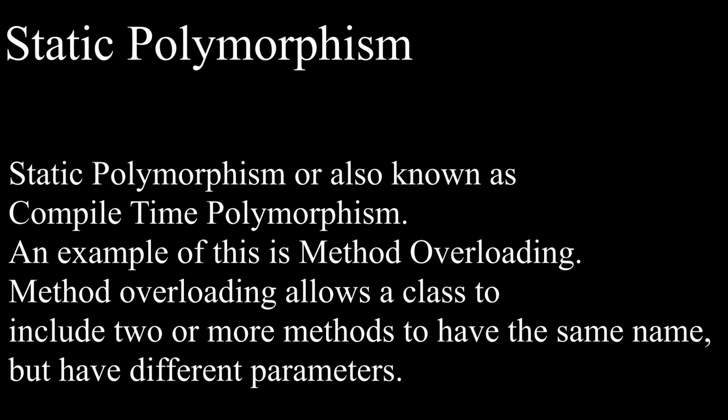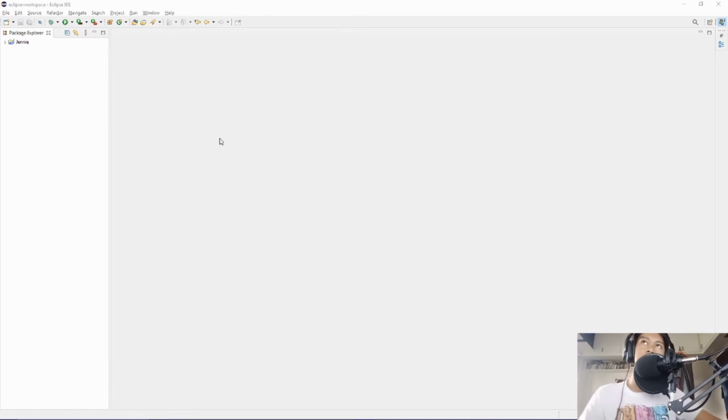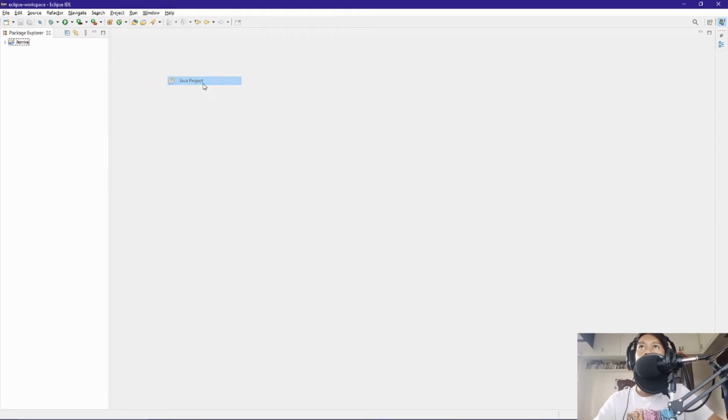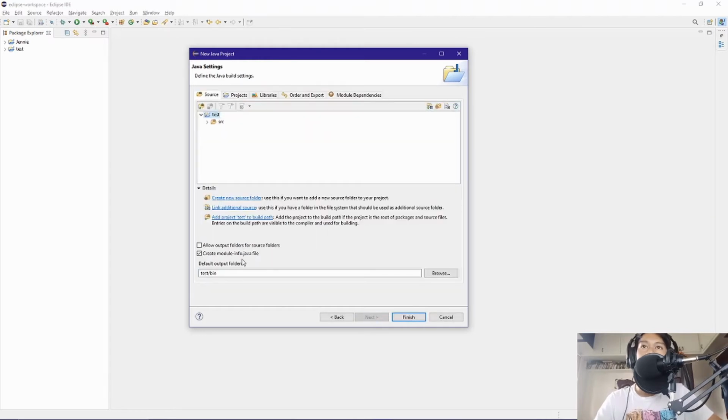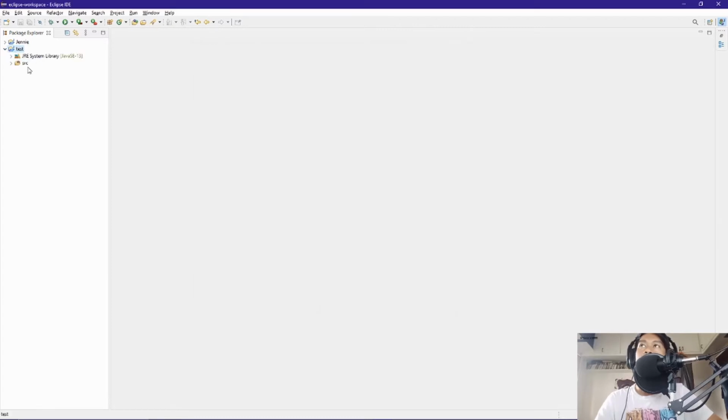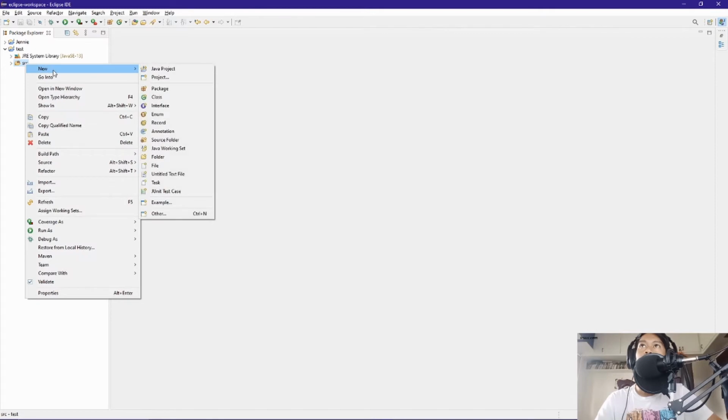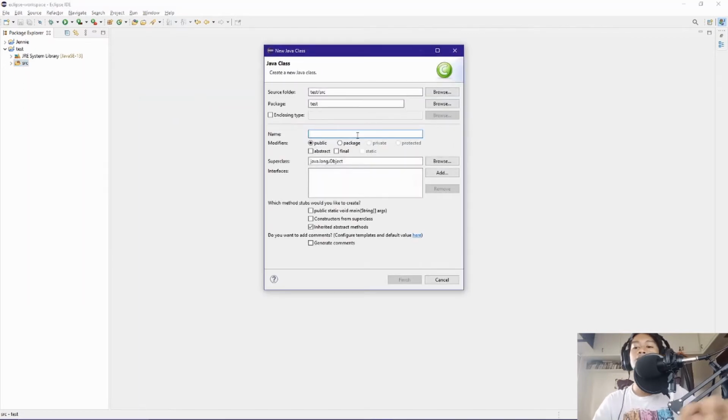To understand this better, I will show you a code example. So here we are on Eclipse, and we'd like to create a new Java project. You can name this whatever you want, but for me, I'm going to name this test. Next. And I will just uncheck create module-info Java file. Then, over on our source folder, we'd like to create a new class. For this class, I'm going to name it Subtraction, as this is the class that I would use for this sample code. So go ahead and hit finish.